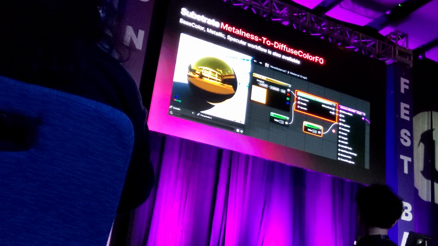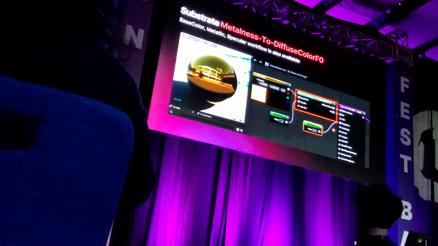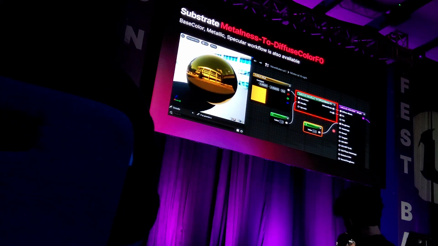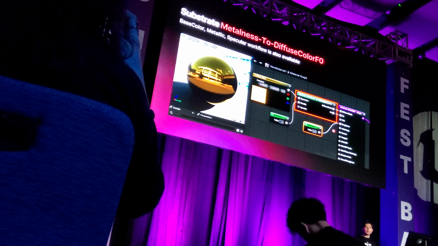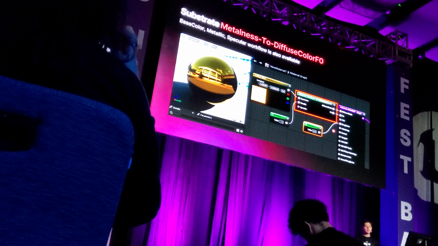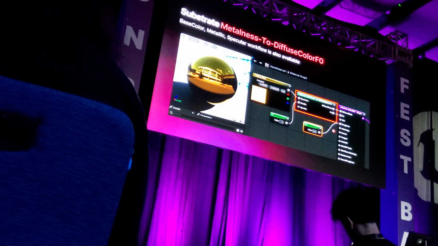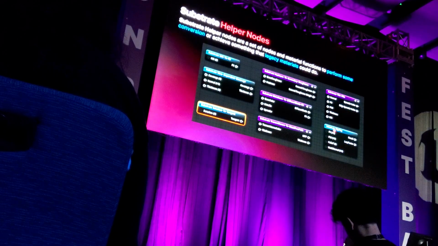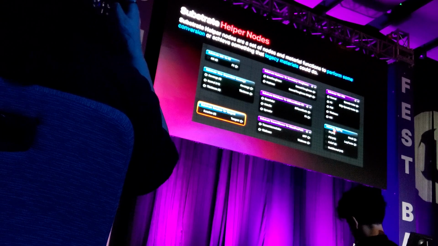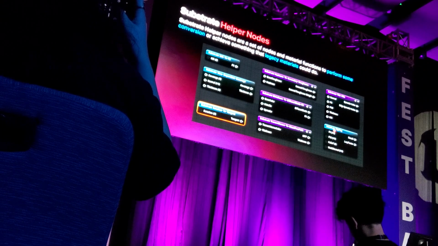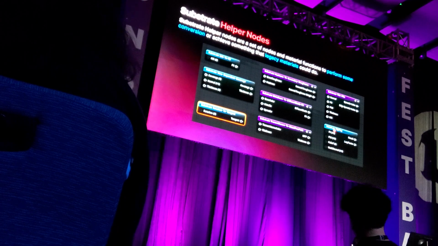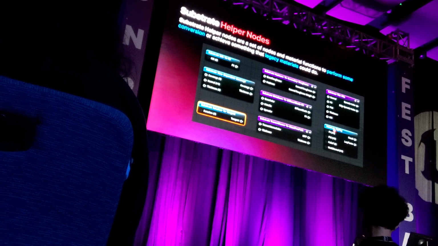You can still create materials using the familiar base color, metallic, and specular setup by using the metalness to diffuse color F0 node. So if you have base color or metallic maps already, there's no need to remake them. You can just plug them in and keep working like before. There are also many other Substrate helper nodes like metalness to F0 and metalness to diffuse color F0. These nodes are designed to either help you recreate things you used to do with legacy materials, or to get some of the looks easily.